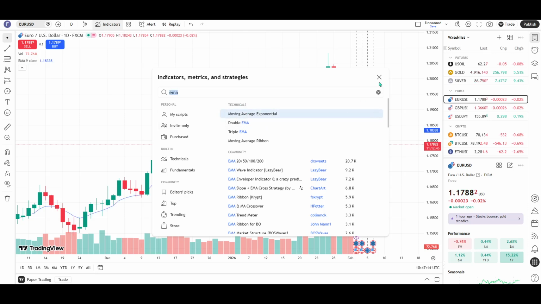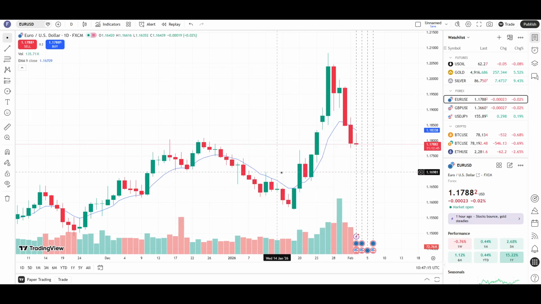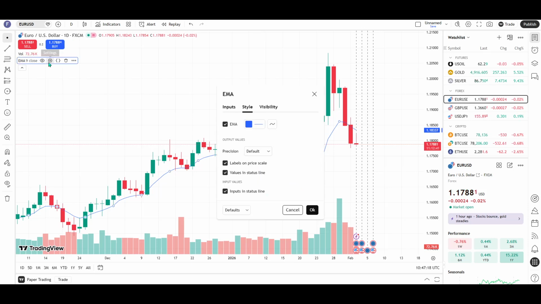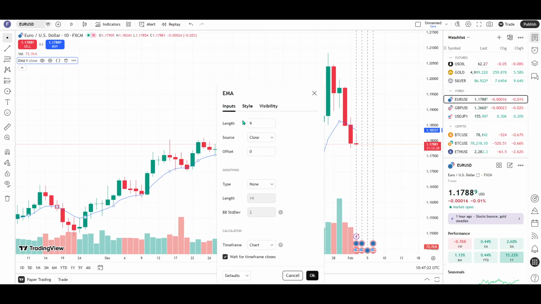You should notice a new line appear, and in the top left of the chart, you'll also see the indicator listed by name. Next, configure it so it becomes a 200 EMA. Click on the indicator's name on the chart, or click the small settings gear next to it. This opens the settings panel.